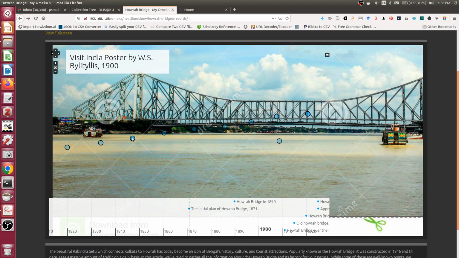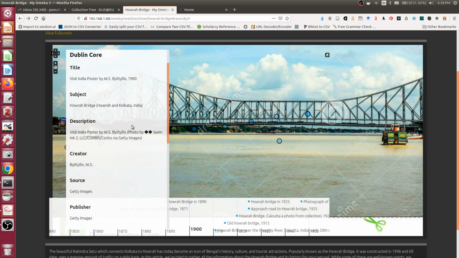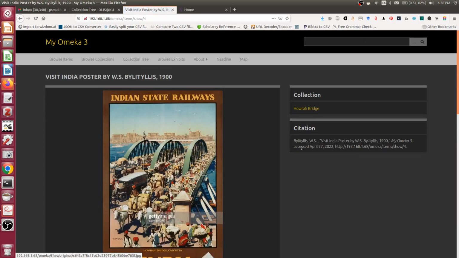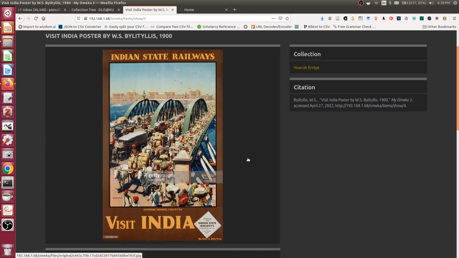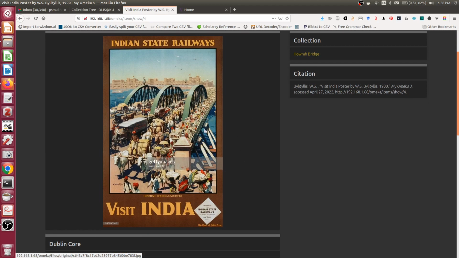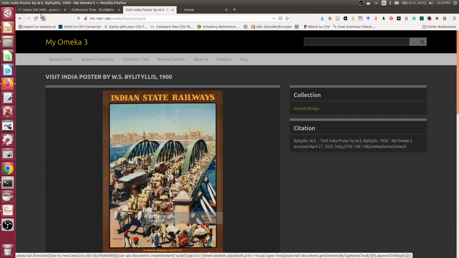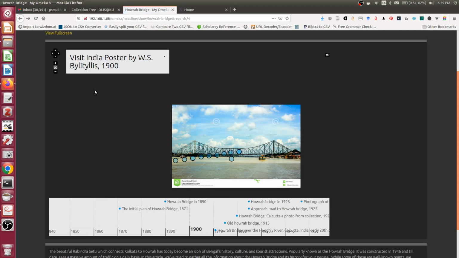Let us have a look at how the railway created a poster on the basis of the Howrah Bridge. So they utilized Howrah Bridge as a poster. So this is the metadata, and this is the image where Indian Railway used the picture of Howrah Bridge, which at that time was a pontoon bridge, in their advertisement. So this kind of story we can easily create, and people can search it.